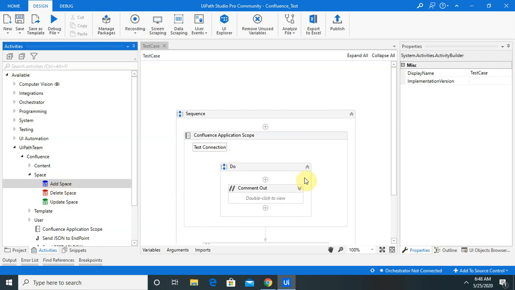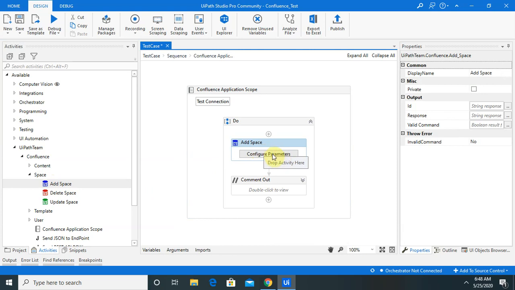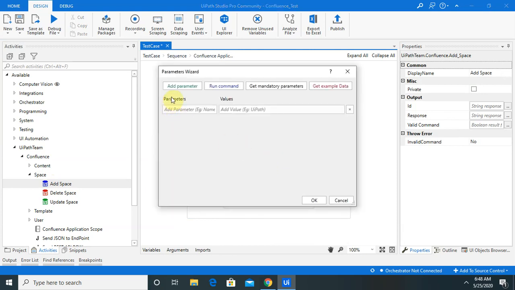So I am directly starting with adding space, deleting space and updating space. Let's drag this activity here. Now you can see the activity is available here. For adding any space, we'll need to configure parameters. For configuring parameters, there are Add Parameter, Run Command, Get Mandatory Parameter and Get Example Data.